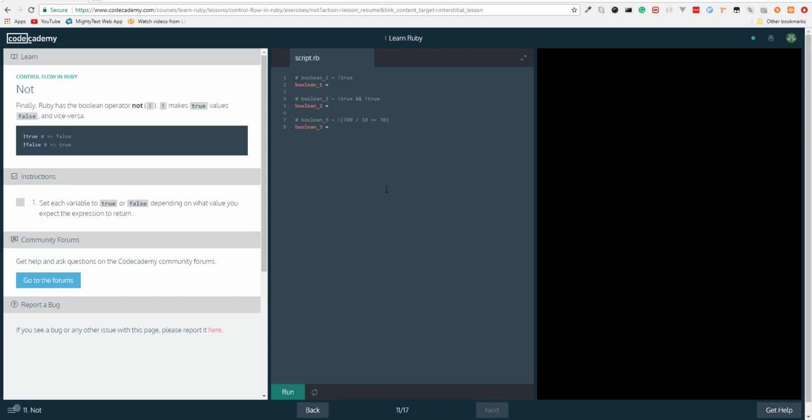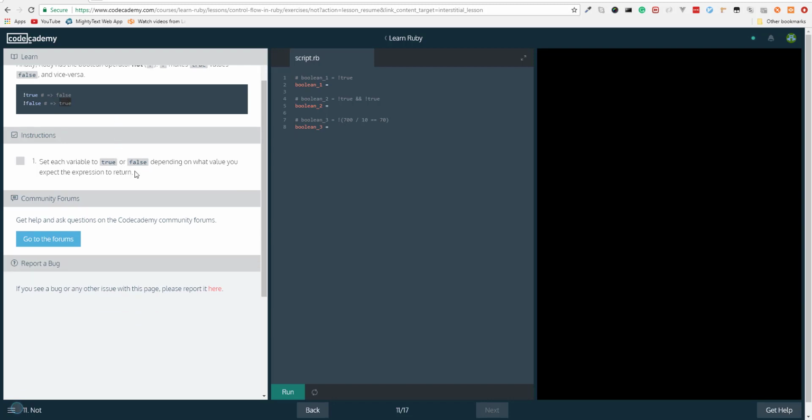Not. Finally, Ruby has the Boolean operator not, which is this bang or exclamation, makes true values false and vice versa. So not true will evaluate to false, and not false will evaluate to true. Set each variable to true or false depending on what value you expect the expression to return. Okay, so not true is false. Not true and not true, so we get false and false. That will return false.